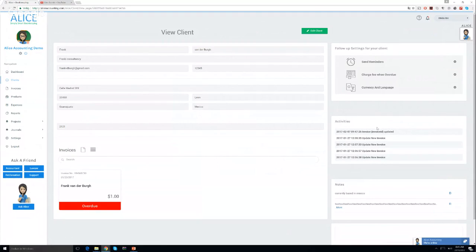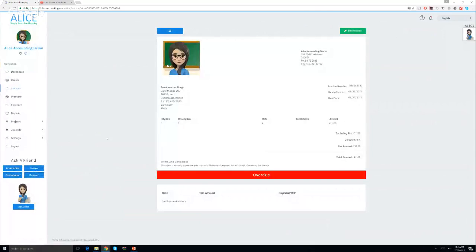We saw that we did some activities. We created the invoice on the 27th of Jan 2017. We looked at the invoice itself and made some notes. So we see that we put an invoice for 1 rupee, excluding tax. We gave no discount, and currently it's overdue.